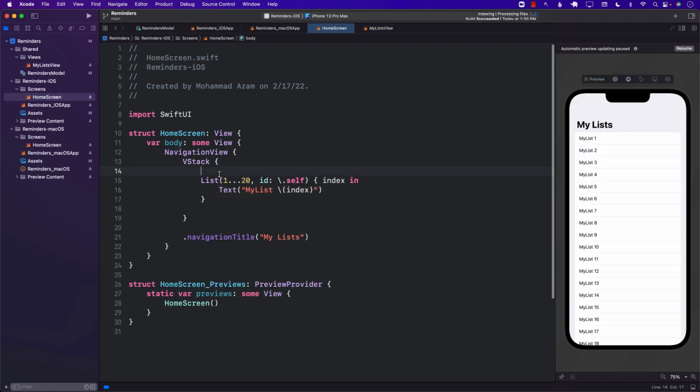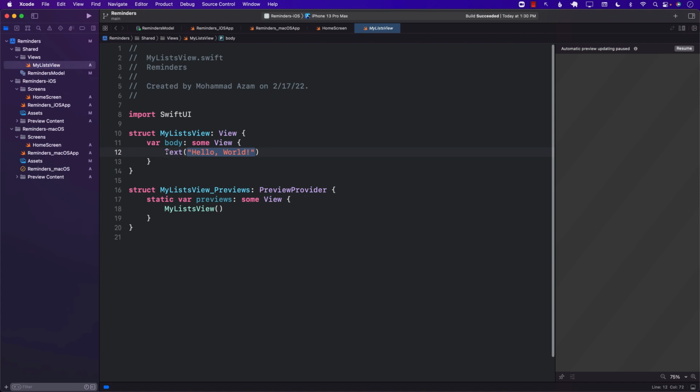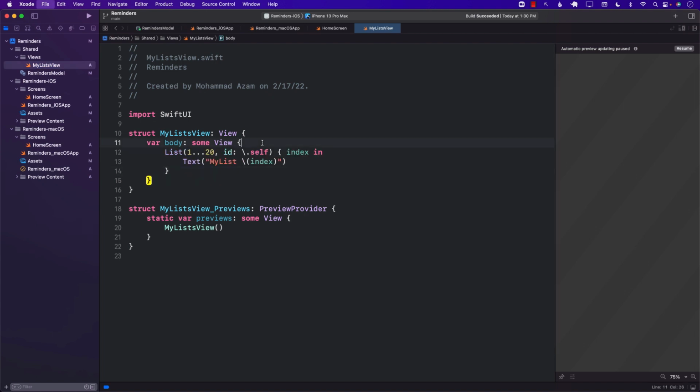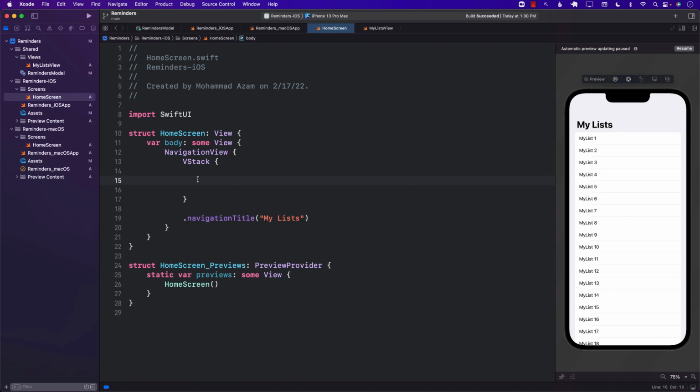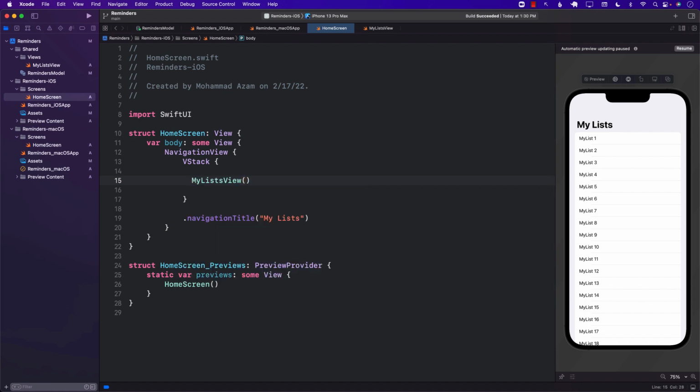I already wrote some code, so probably I can just go ahead and use that code right here. Although you can see this code is not creating a real list, it's just a fake list of 20 items. Let's go back to our home screen and see if I can use my list view. The result should be the same because it's all a hard-coded list, so that's fine, right? Okay, so this looks fine.